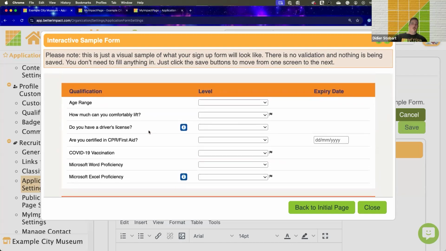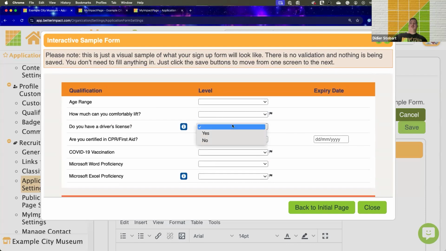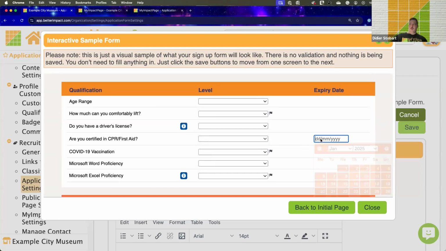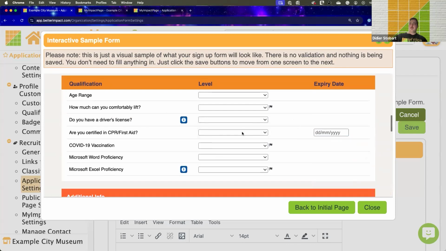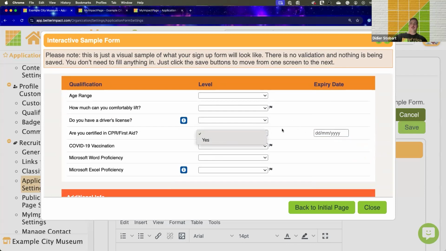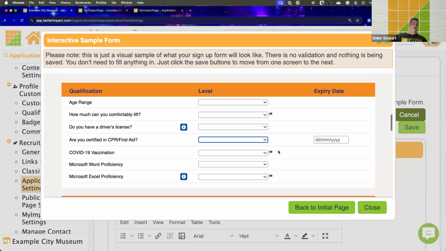Then you can have things like qualifications. So this can be things like age range, how much can you lift, do you have a driver's license. Things can also have an expiry date, so this is tracked in the system. So you'll get a notification of things that are upcoming expiring, or things that are expired. And these can be connected to specific roles.